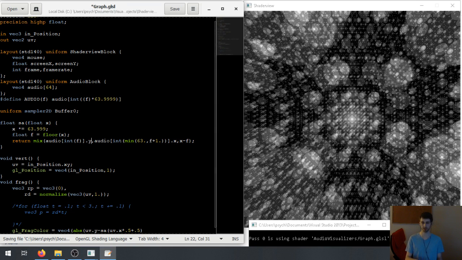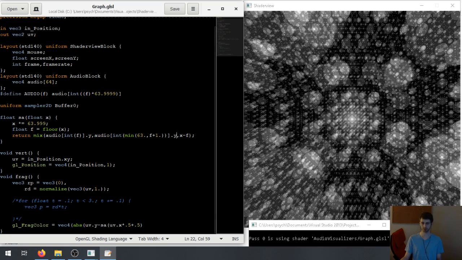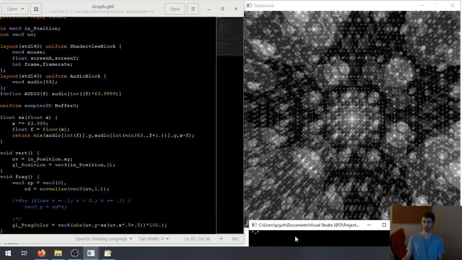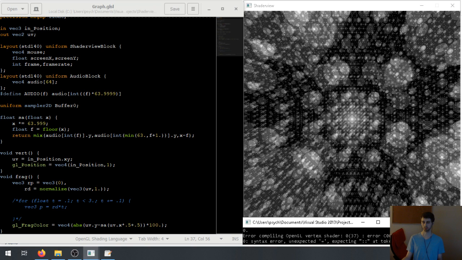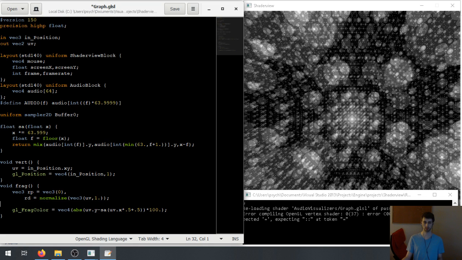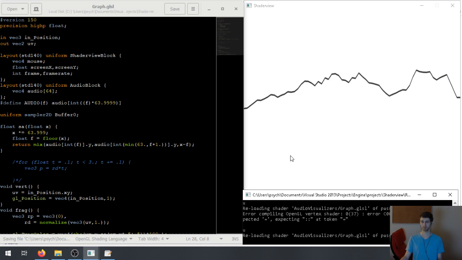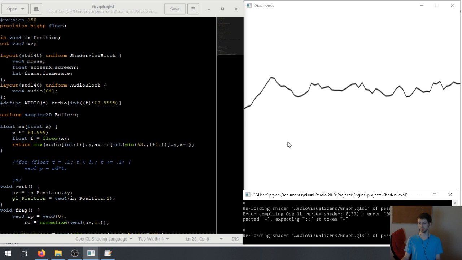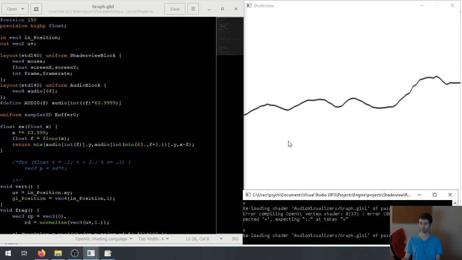I'm not sure if I want to use y or x. Y is more convoluted, I might use y. It's a smoother result. Alright, so then we're gonna get the difference between the Y and the audio value, so this will make a graph-like effect. Yep, there we go. So that is the effect I was looking for.